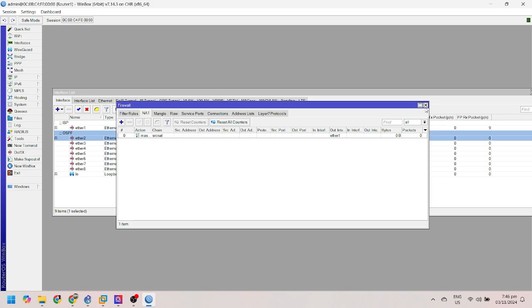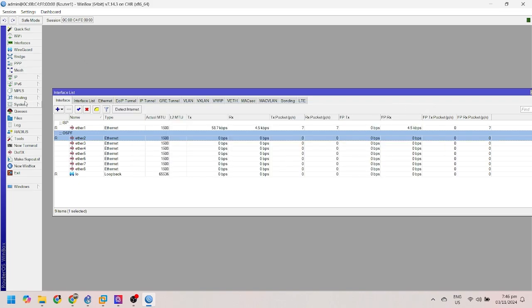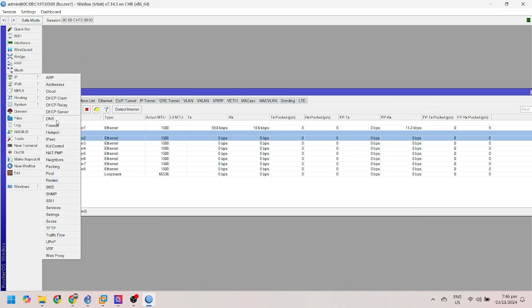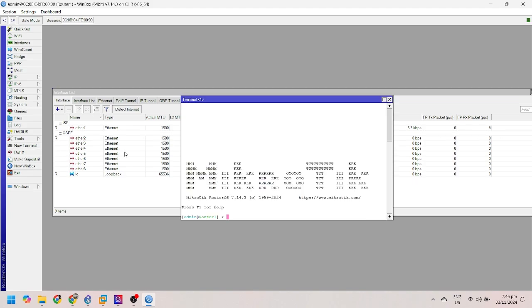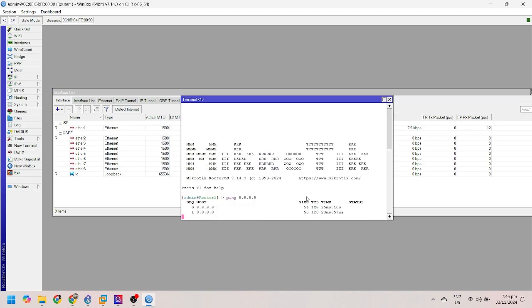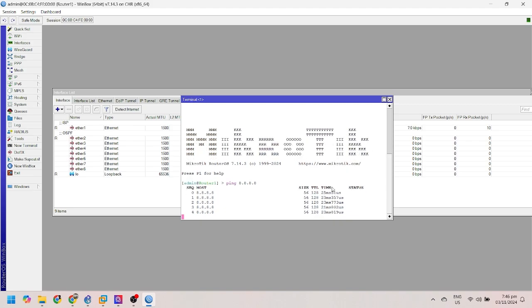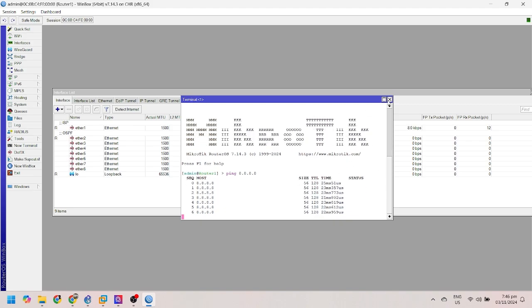We will also add a DNS server to streamline the process of connecting to websites and services. In this case, we will be using 8.8.8.8, or Google DNS. To check if the router has internet already, we will try to ping 8.8.8.8. As you can see, there is a response already from it.